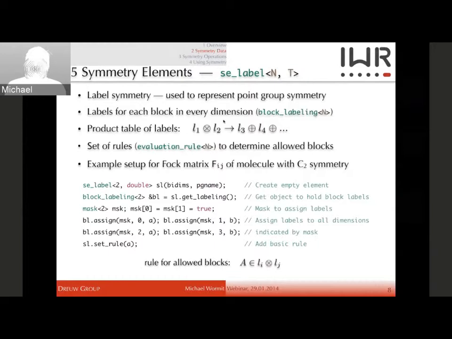And the second parameter, which I call PG name, is a simple string which contains the identifier of the product table you are going to use with a symmetry element. The product table itself is not directly stored inside the label symmetry element. It's stored in a global object from which the symmetry label element can request the product table whenever it's required.